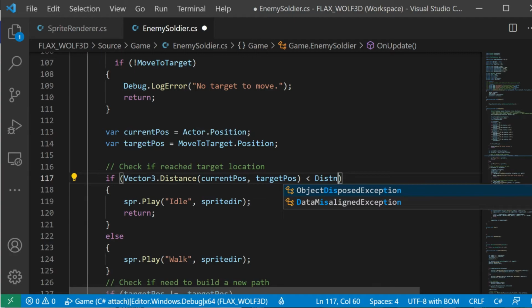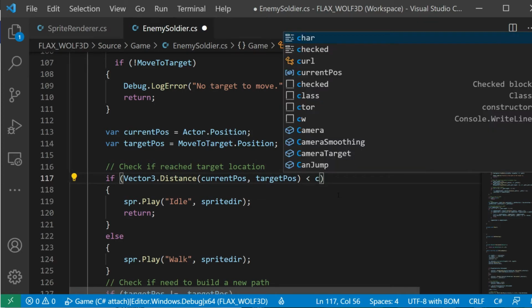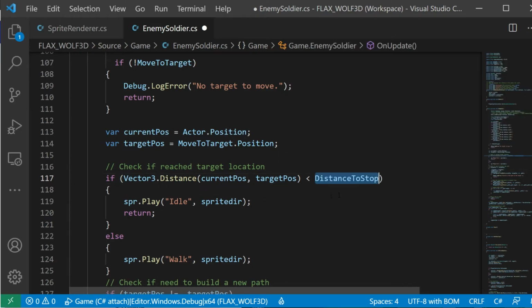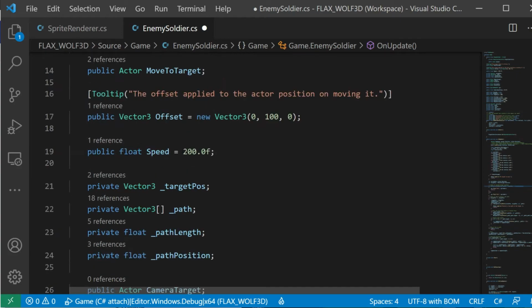Now, time to take care of the movement. If you remember, we are moving in the onFixedUpdate, through a vector called velocity. So, if we want to move or to stop, we need to set velocity to the right vector.